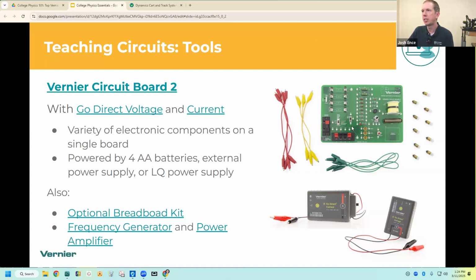Each of those components you can connect to just by these posts and then alligator clips. You use the alligator clips to create your circuits. Likewise, our voltage and current probes you can kind of clip to these posts to be able to measure aspects of the circuit that you're investigating.